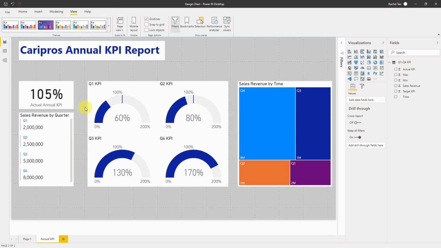So this is how a static dashboard looks like. If I have, let's say, an interactive dashboard, which means that I can have a selection panel here, and I can select, for example, time, quarter, and then my numbers will change interactively.